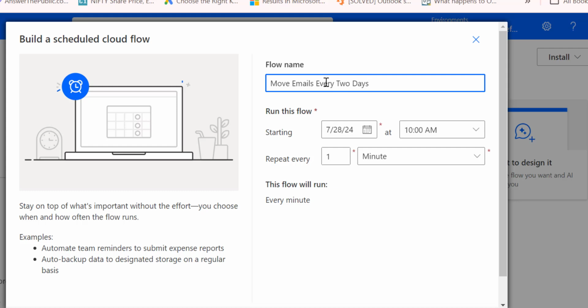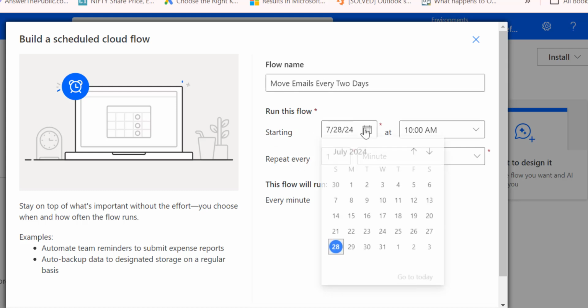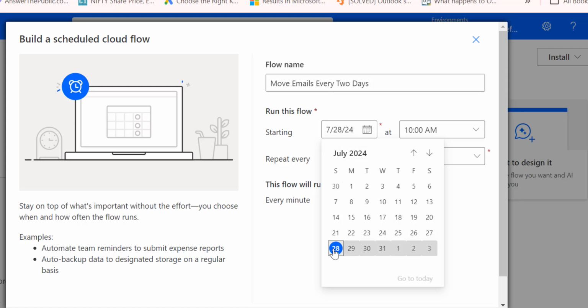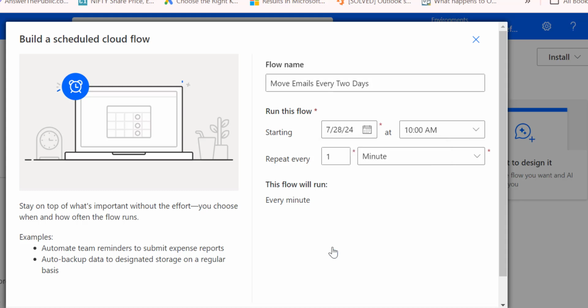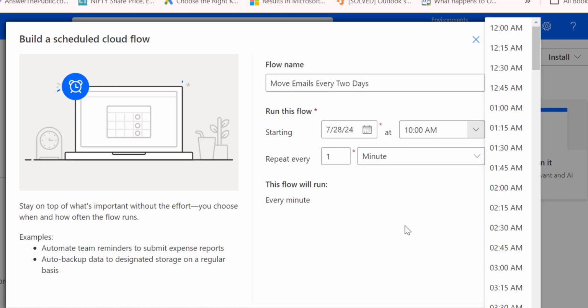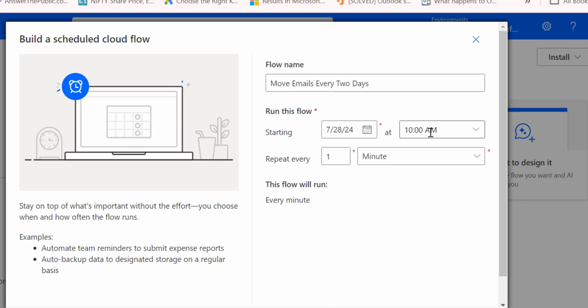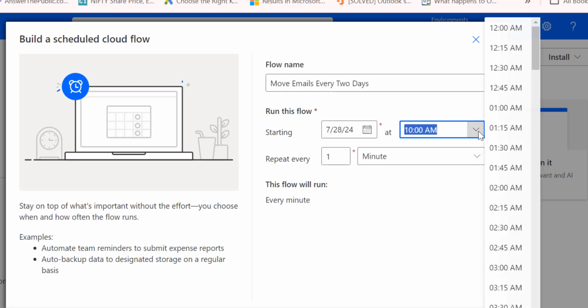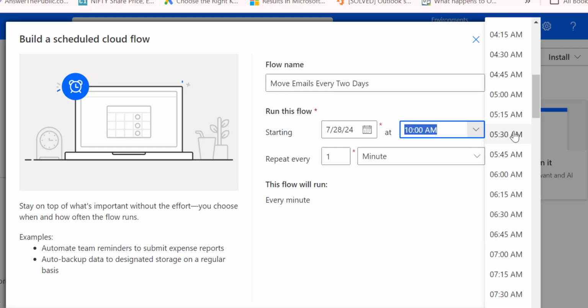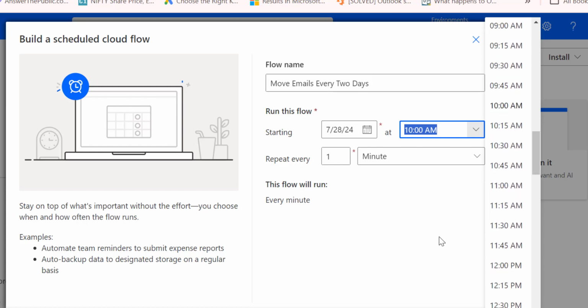Now I need to provide information to schedule this flow. First, I set up a start date. Today is 28th of July 2024. I keep it today's date only. And I also need to specify the time. So I select 10 a.m., which is already given here. In case you want to change it, you can use this drop down list and select your specified time.